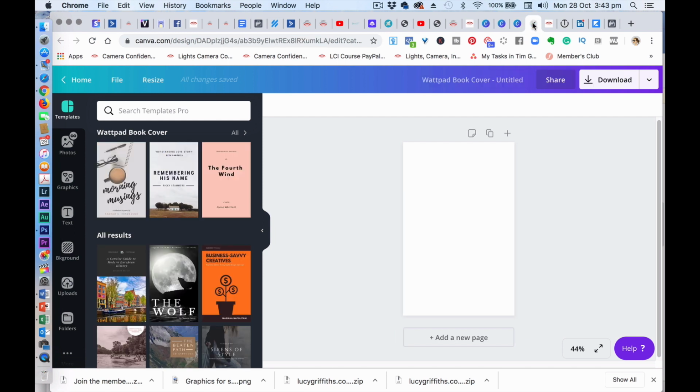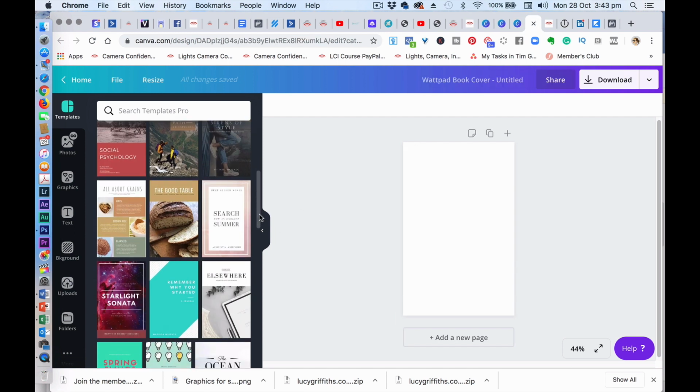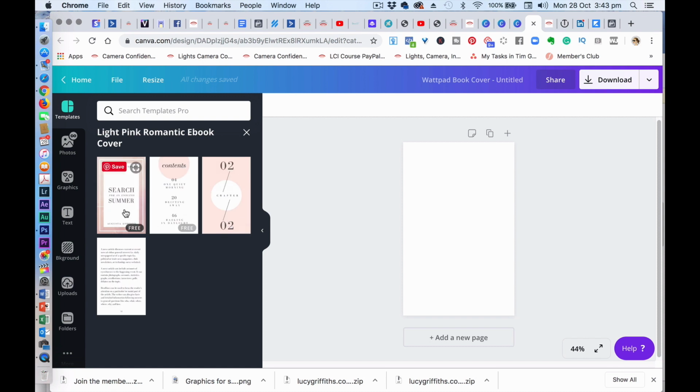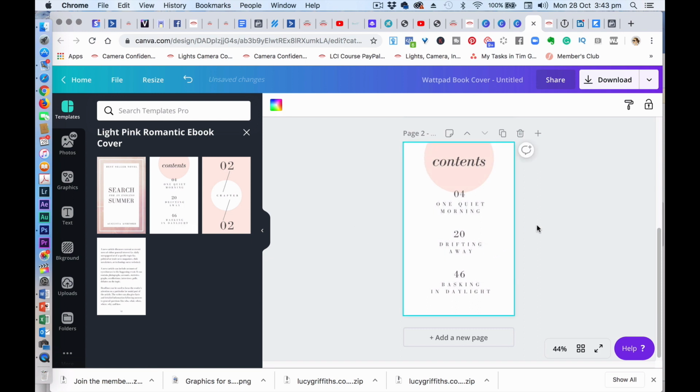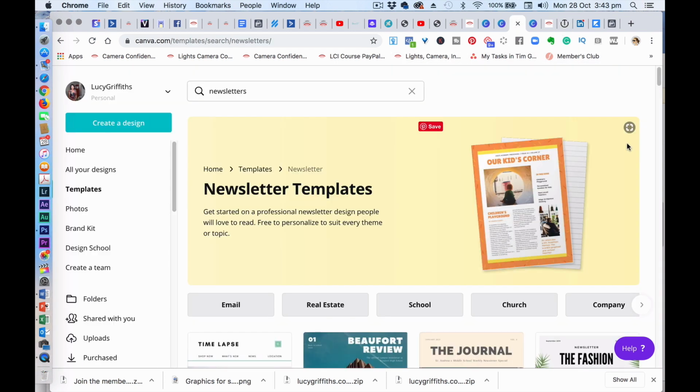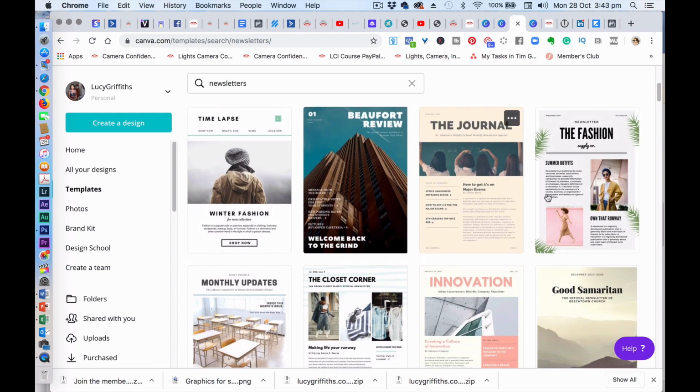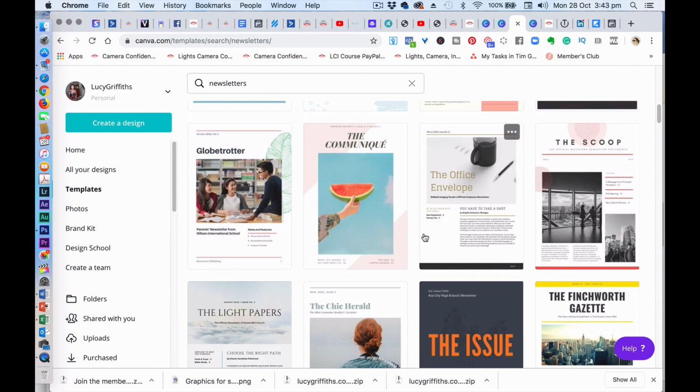So you might want to start with something like a book cover, something like this one, which really stands out but is simple. Then inside, you might want to add a contents page, which again looks really nice and attractive. But then you might say, actually, I'm going to add in some other content, so something more like this, where it has other information that you can include.